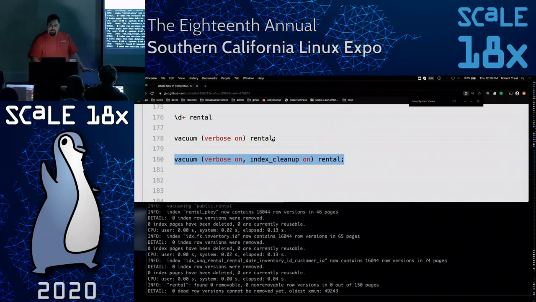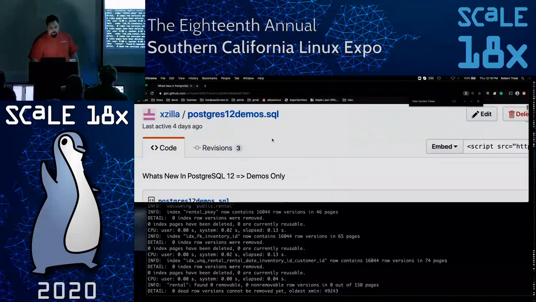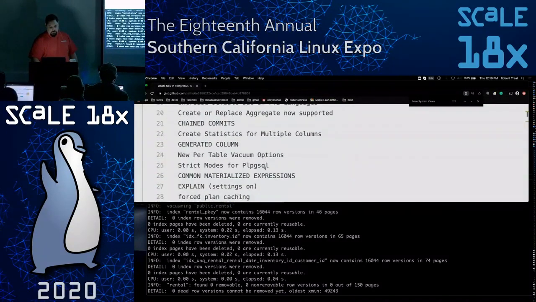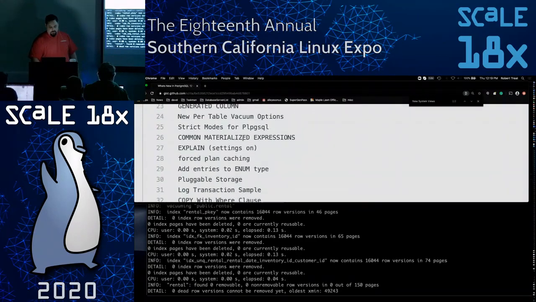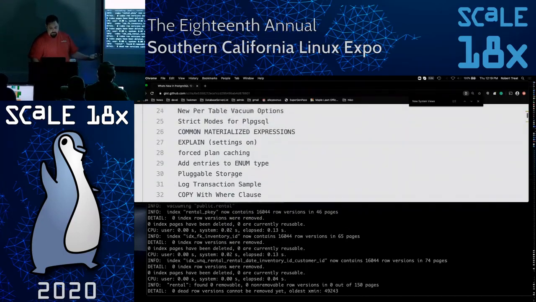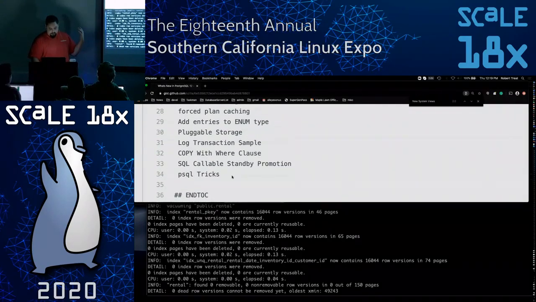So I don't have 15 more minutes. All right. Well, let me go back up to the very top. And let's see, blah, blah, blah, chain commits, generate column. Common materialized expression. Oh, that one's really good. Explain settings is really good. There's a lot really good. Okay, who wants common materialized expressions, explain settings, or PSQL tricks? All right, that's what I heard. So I guess we get that one. Well played.